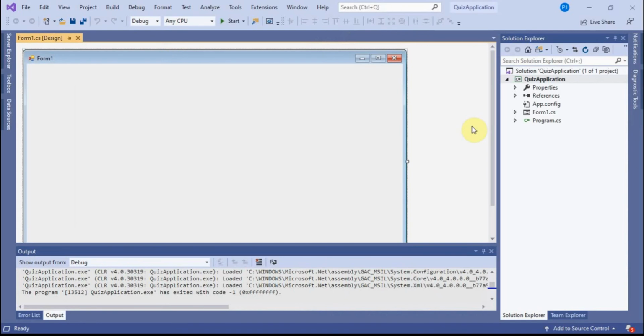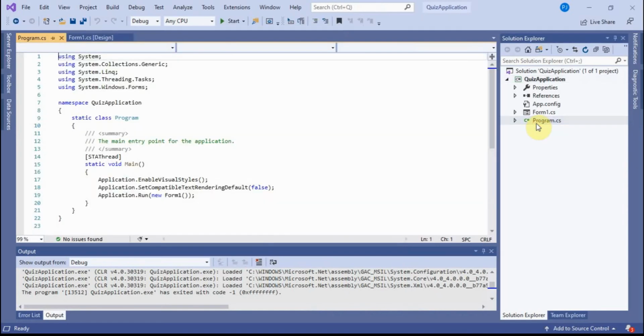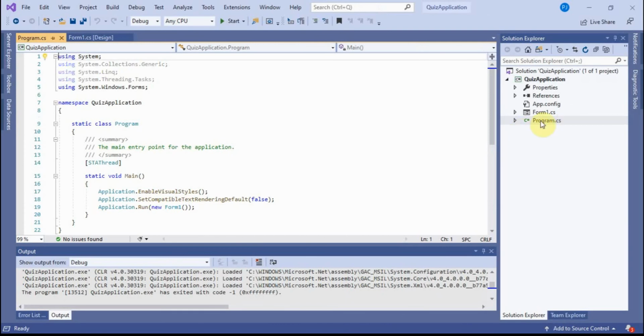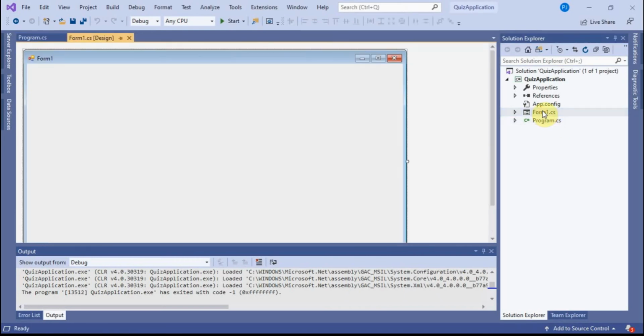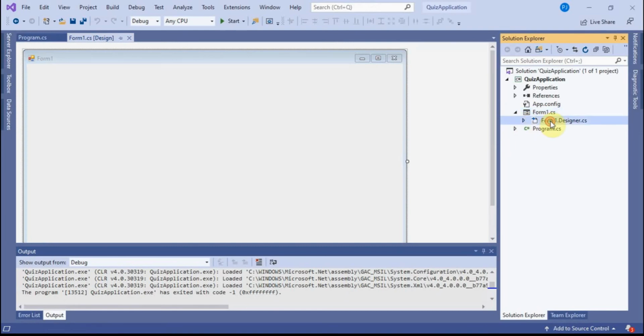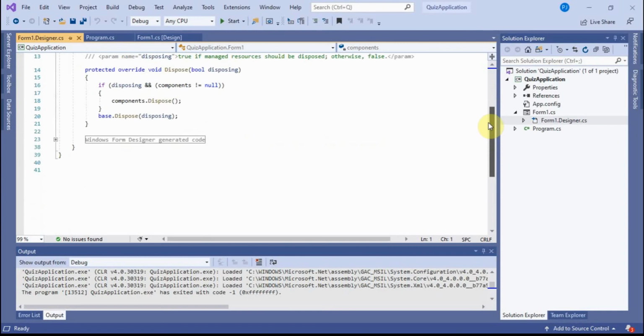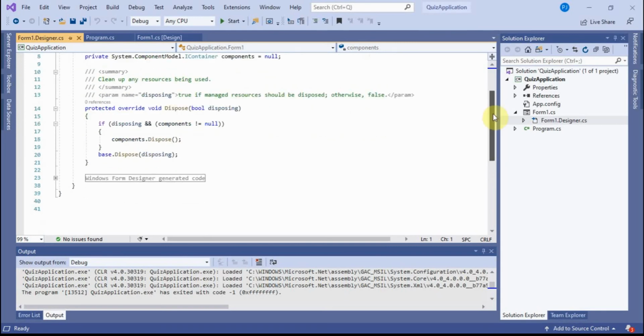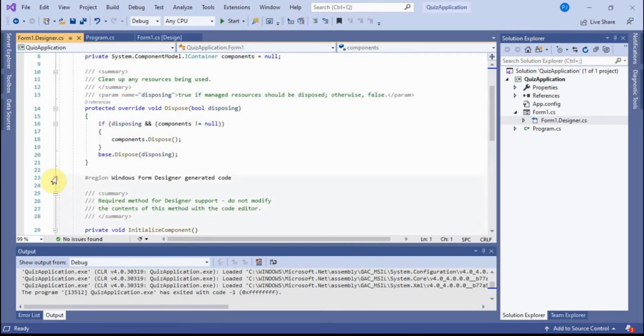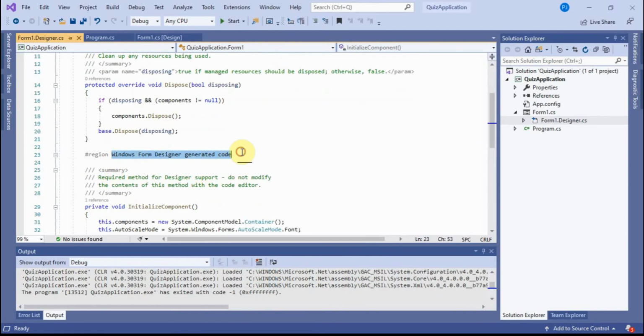Now, unlike a console app, we've got different bits of code to worry about here. So the C# code is in this bit here, Program.cs, which stands for C#. There's also Form1 here, which is this form. And there's also some frightening stuff here, Form1.Designer.cs, which is all this. And this is, hello, Windows Form Designer generated code.